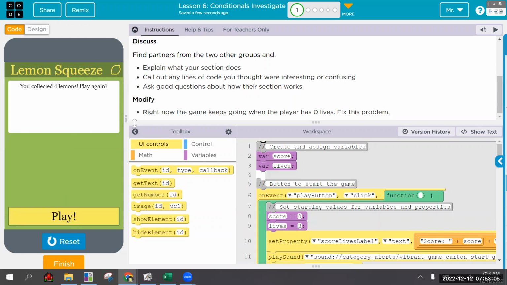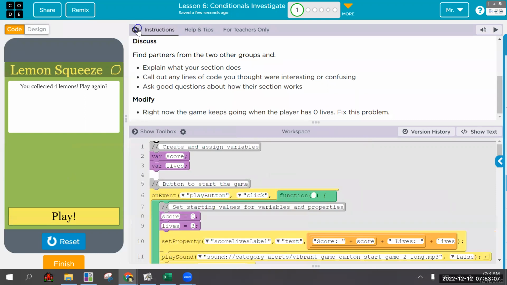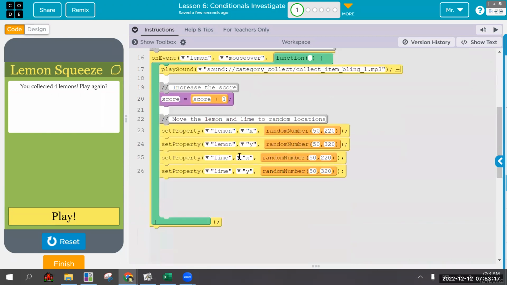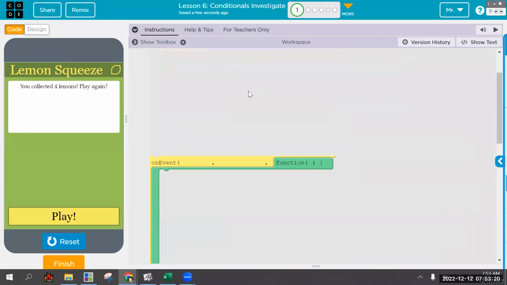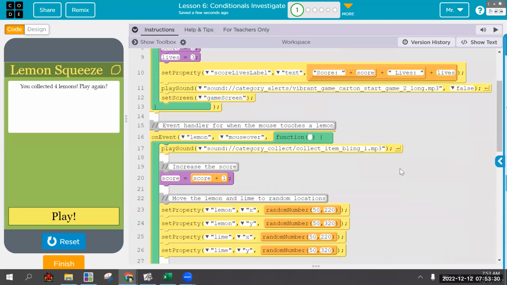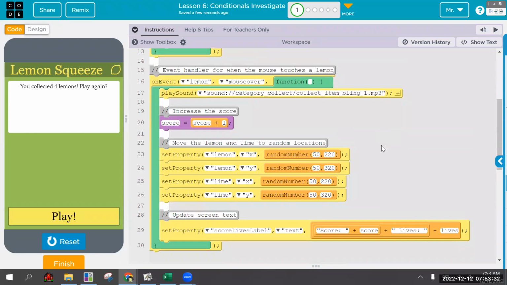Okay, so let's see what we have in the code. We have 2 variables that we're dealing with, score and lives, which makes sense. It's the only thing that's changing, which is why you would need a variable. And our only event handlers are the play button, which resets everything, updates the score label, changes the screen to the game screen, plays the sound. That's just our get going button.